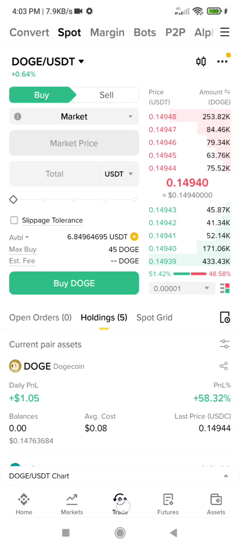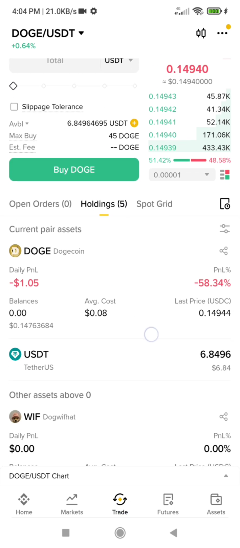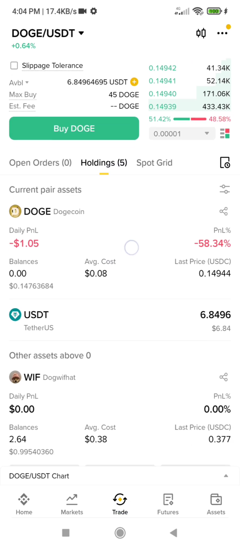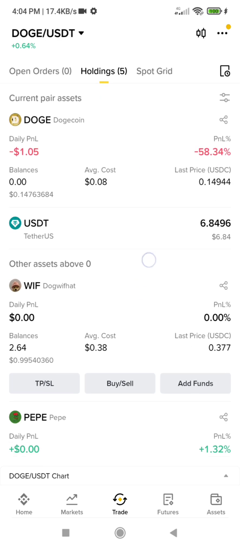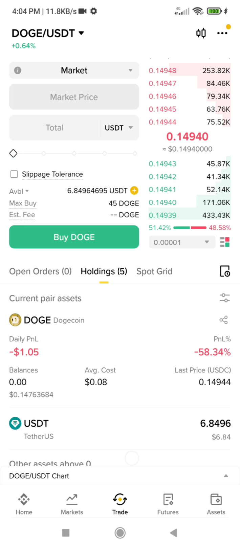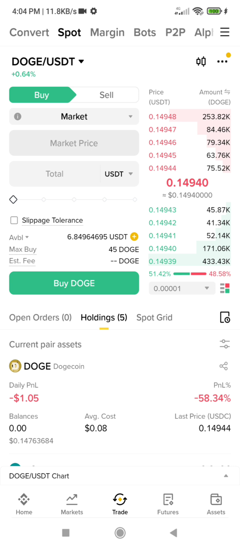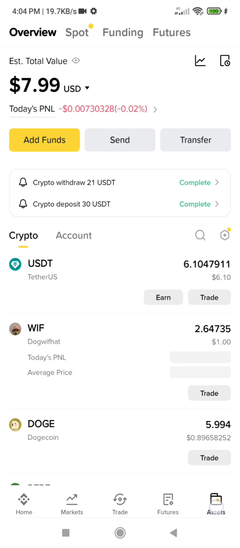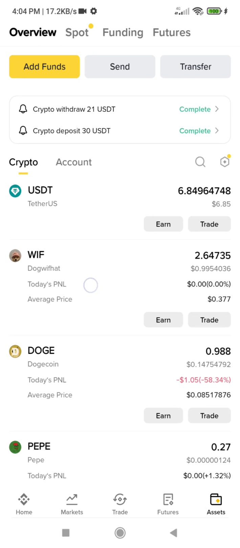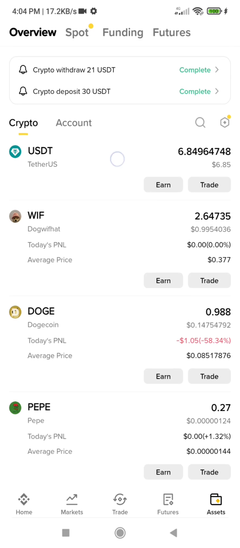But when you go to trade, you will now see your holdings here. Okay, under your holdings, whatever you are having, you will see it here. This is it. Now I can also see what I'm having under my assets. When you click assets at the lower right hand corner here, you can see the assets that you are having. Look at it. I have WIF, I have US dollars.